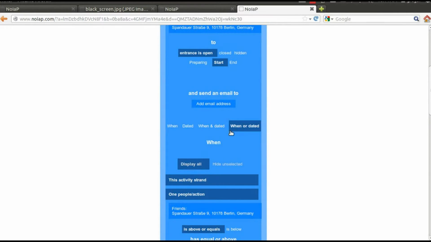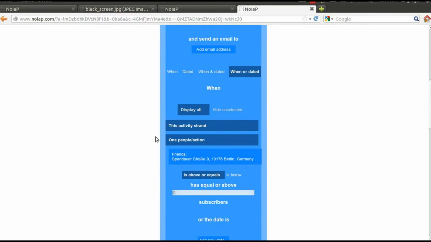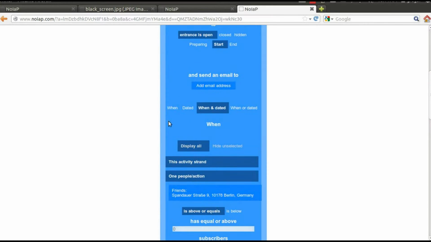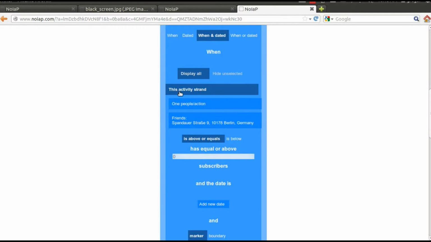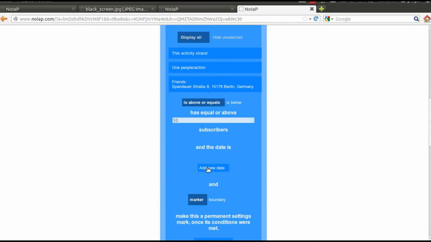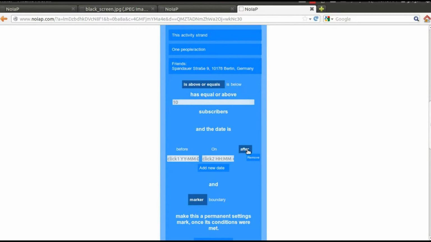For when or date, or for when and date, you can make the trigger of the condition dependent on subparts of this activity strand, which you can select here. So this activity strand, or one action of this strand, has an equal or above, maybe 10 subscribers, and the date is before, on, or after this date which you inserted here, with date and time. And you can choose between two different condition types: it's either a marker or a boundary.